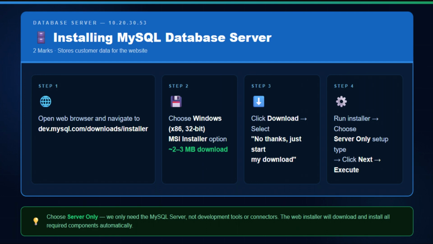Choose the smaller Windows 32-bit MSI installer option, which is typically around 2 to 3 MB and downloads a web installer. Click download and then "No thanks, just start my download" if prompted to create an Oracle account. Run the downloaded installer. On the welcome screen, choose server only as the setup type.